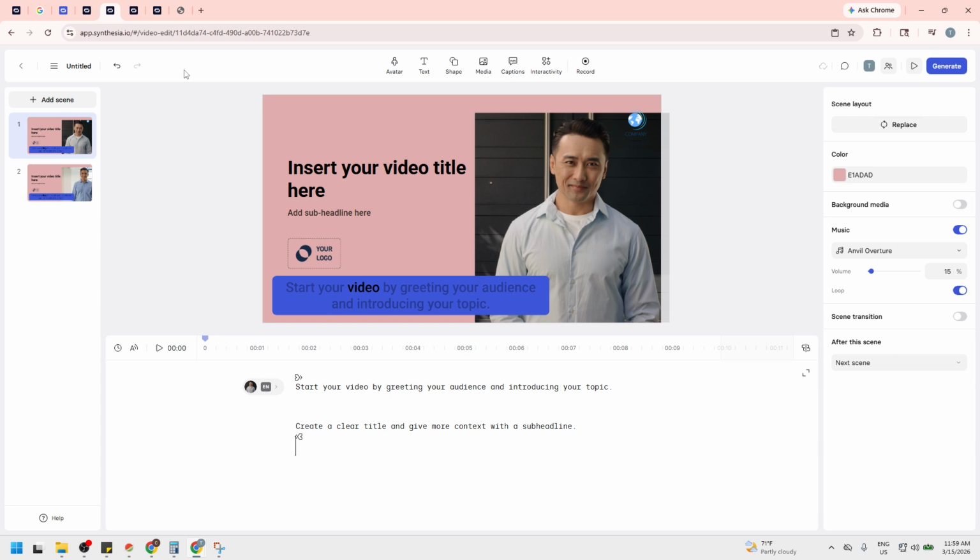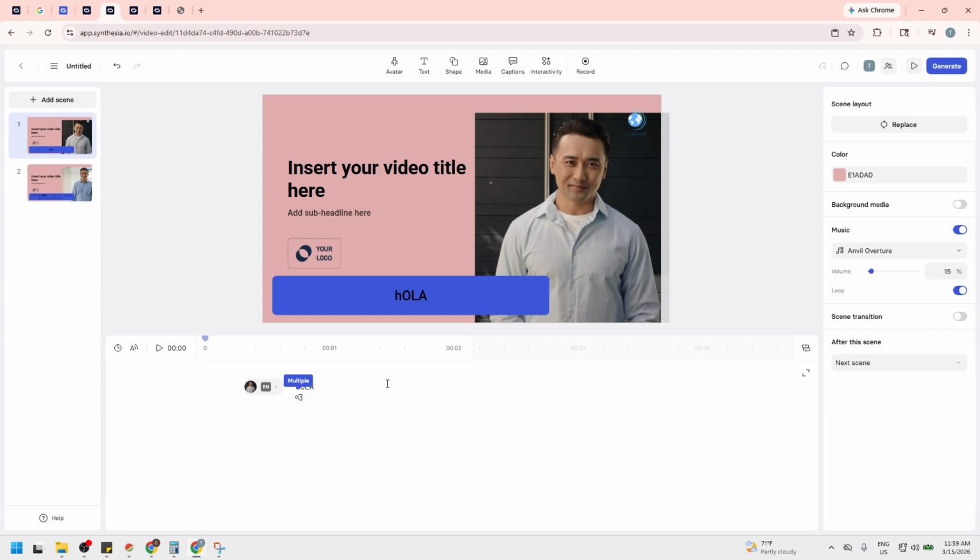Now, enter your script in the language you want directly into the script box. If you've prepared a translation, paste it here. Otherwise, type it in. Pay attention to punctuation and accents. They guide the voice to read more naturally. Keep sentences clear and concise, and check names, numbers, and technical terms for accuracy in the target language.